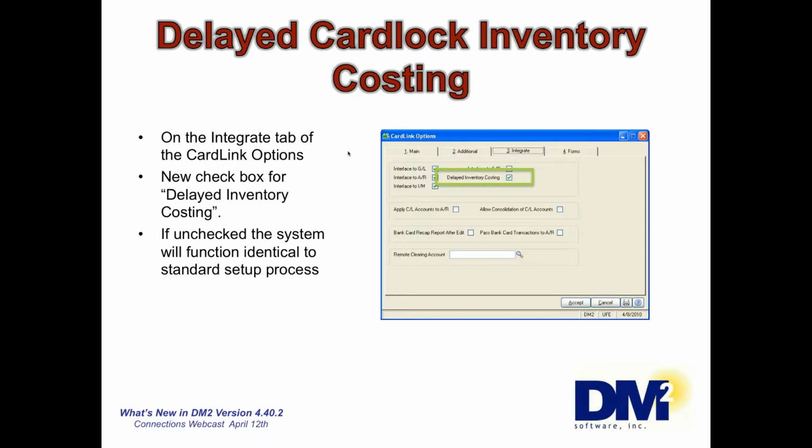Inside CardLock, under the CardLink options off the setup menu, there's a new checkbox that says delayed inventory costing. If that box is unchecked, the system works exactly the way it always has. So if that works for you, the issues will go ahead and flow to inventory and won't wait for this delayed cost update. If the checkbox is on, then that adds this new functionality allowing you to do the delayed update.